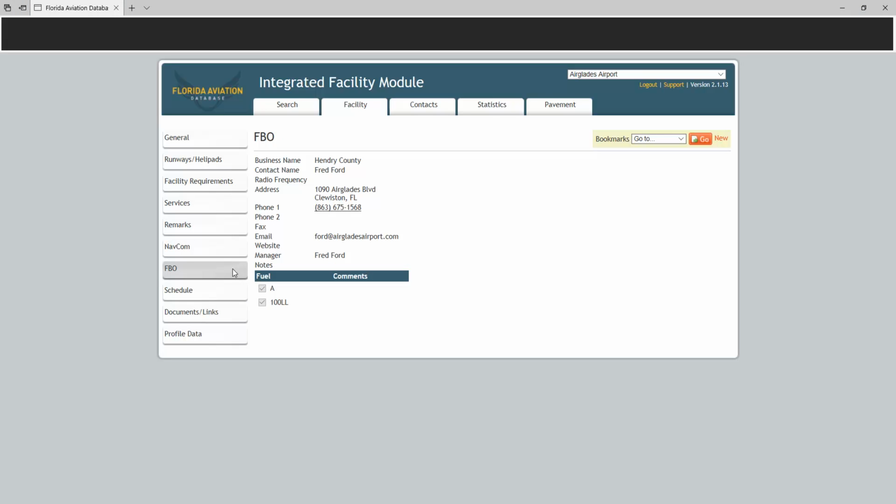Under the FBO section, it will include detailed information for each FBO at the airport as provided by the airport staff. It will include the FBO name, the contact person for the FBO, the radio frequency if they have one, the FBO's address, phone number, and fax numbers, email for the FBO, website for the FBO manager, as well as any notes associated with the FBO. This tab will also detail fuel available at the FBO.